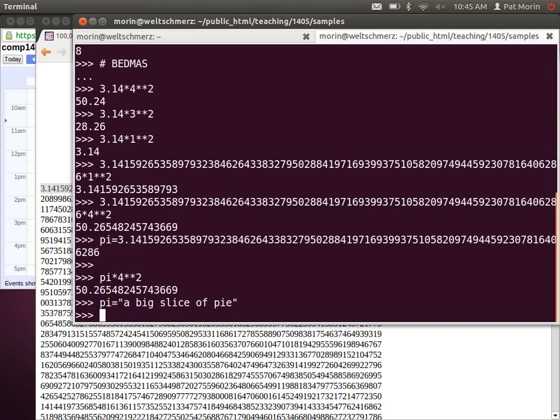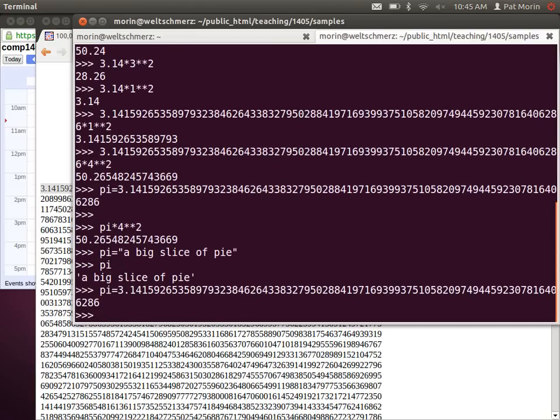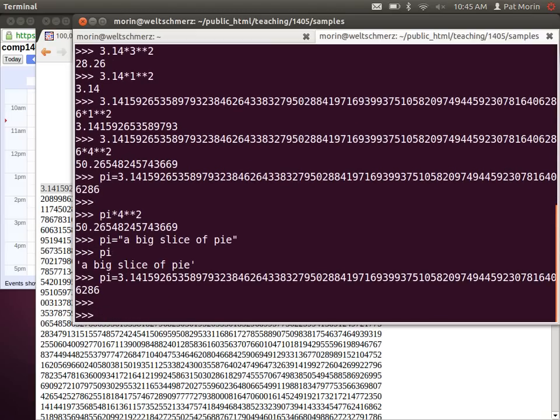But there. Now I've just redefined pi as a big slice of pie, and if you know a little bit about programming, that's a string now. Before it was a number, and there's no problem redefining a variable to have a different type in Python. But let's go back to this numerical definition. So two good things happened here.